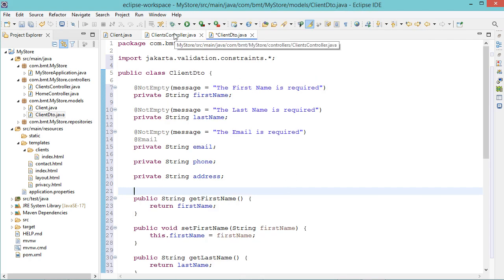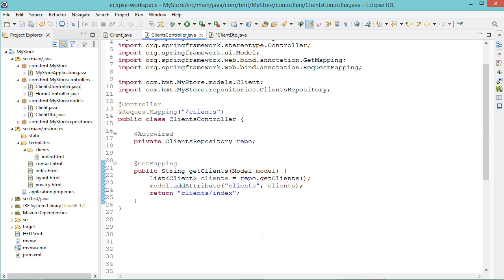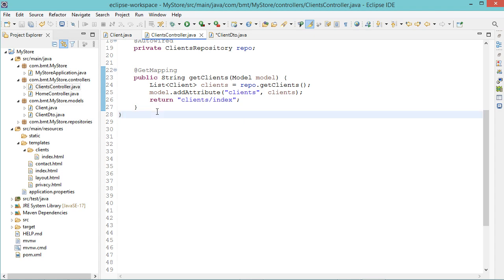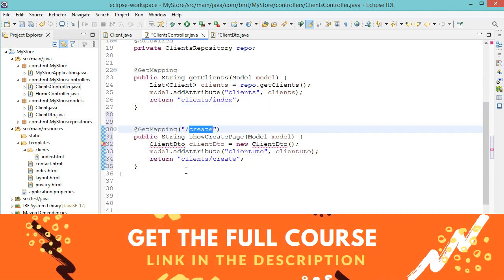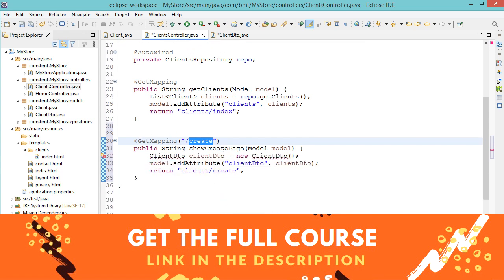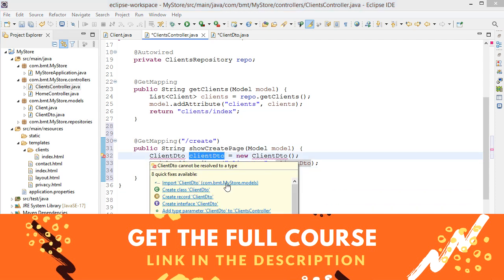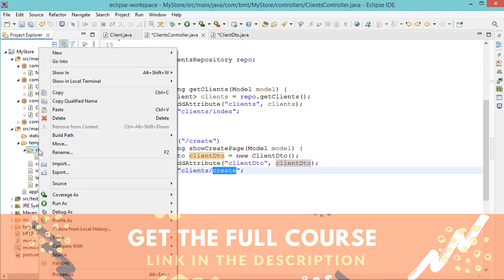Then let's create a new route in the clients controller that allows us to display the page that allows the user to create new clients. So we can create this route that is accessible at the URL /clients/create, and it is accessible using the HTTP GET method. So here we have the method showCreatePage, and we will return the create.html page that we need to create in the clients folder. Let's add the required package, and let's create the create page. So let's create it in the clients folder.